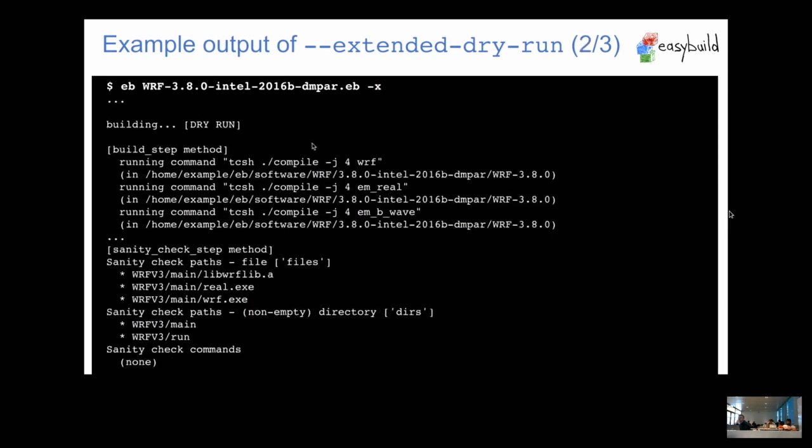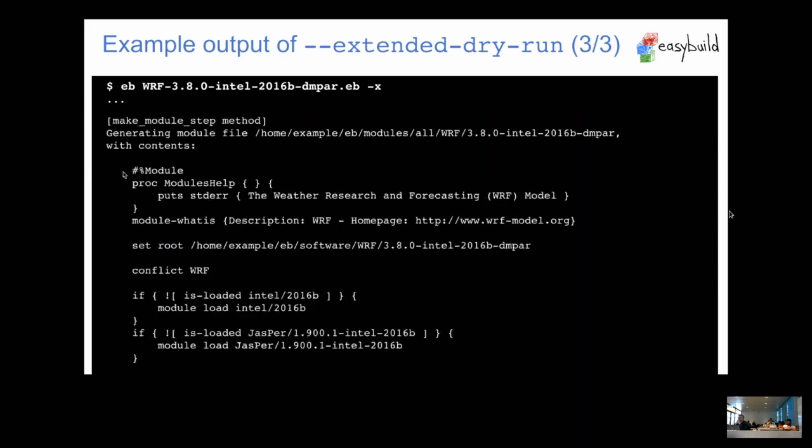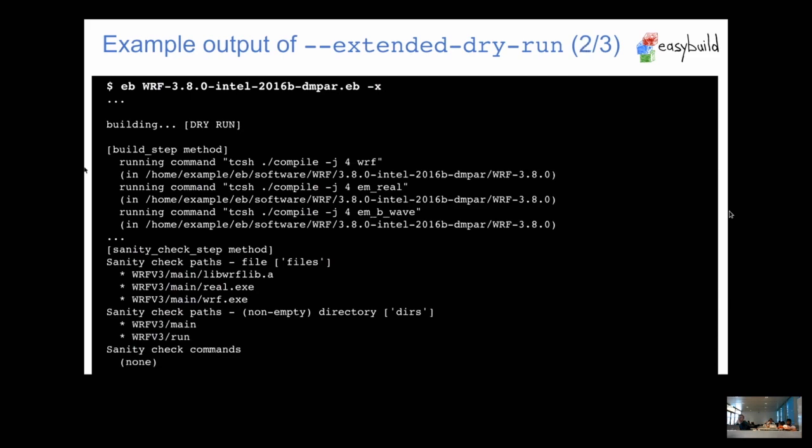And then during the build step, it will tell you the different commands it will be running. So it will run the compile script 3 times, once for WRF and once for the additional utilities that come with WRF. And eventually, during the sanity check, it will check whether these particular files are actually installed. So real.exe, wrf.exe, these things should be there. Otherwise, the installation will be flagged as failed.